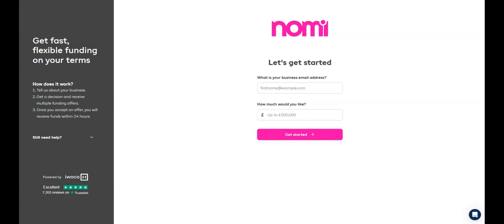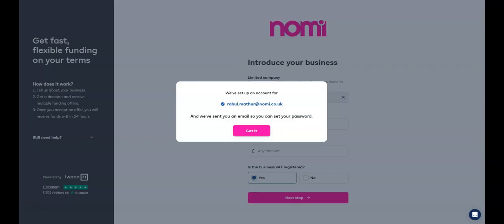As you click on get started, it will show you a message that it has set up an account and shared the password in an email sent to your business email address. So let's enter the business email here, and then we'll click on get started. So this says that we have set up an account for the email address, and we've also sent an email so that we can set the password.